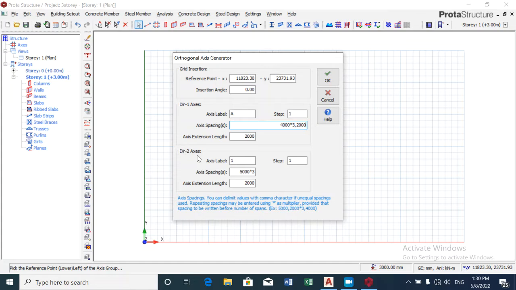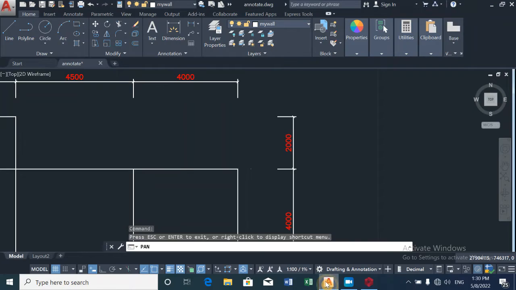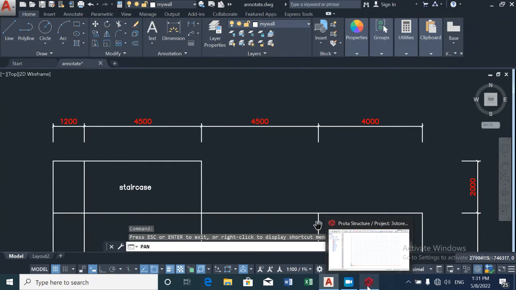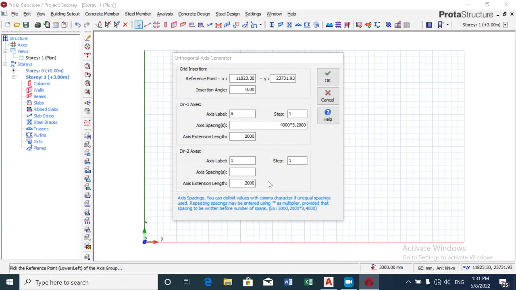Then I'll come to direction 2, which is the y axis. I'll delete. I'll go back to my AutoCAD to see the axis that is there. Here we start with 1200, 4500 in 2 places and 4000 as the last axis. Now I go back to my Prota Structure. I click on 1200, 4500 in 2 places, and then the last one was 4000, and I click on OK.